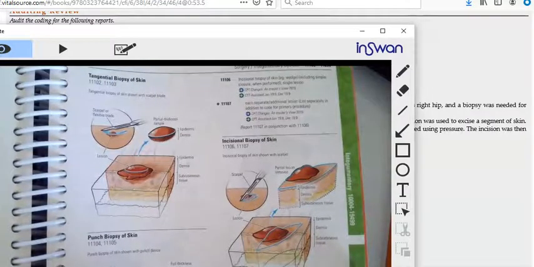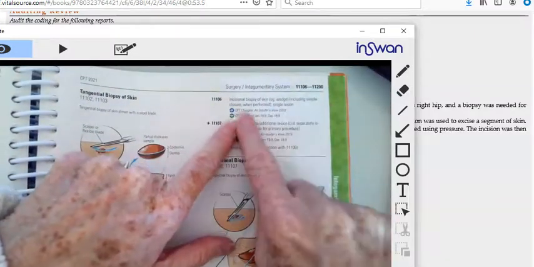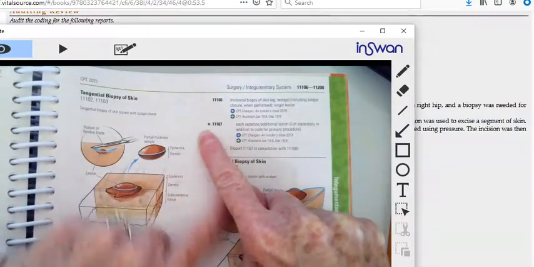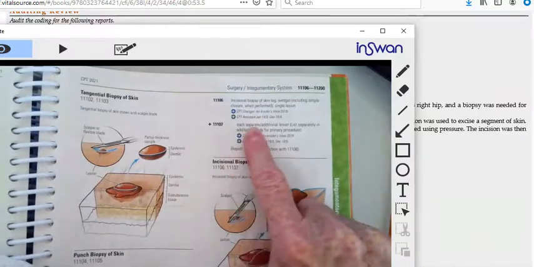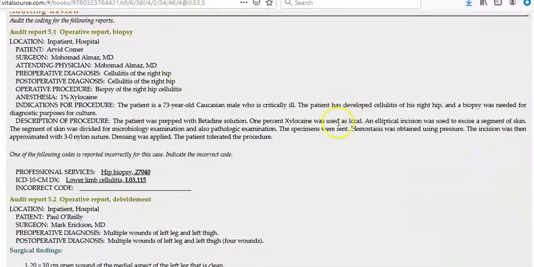It says incisional biopsy of skin, wedge, including simple closure when performed, single lesion. And then 11107 is an add-on code for each separate or additional lesion. If we go back to our scenario, we did one segment, right? So we don't want 11107, we don't have an add-on code. All we are going to have is 11106. So let's make sure and verify our cellulitis diagnosis code.